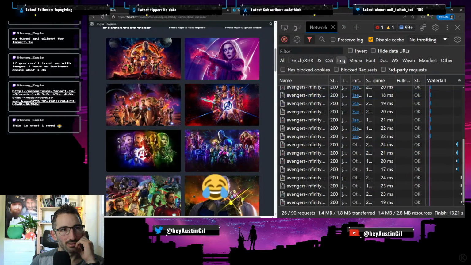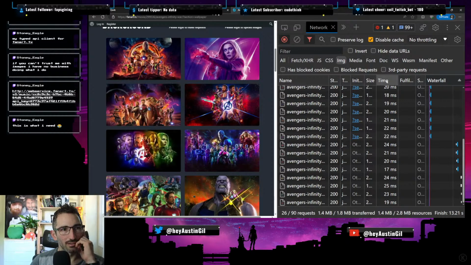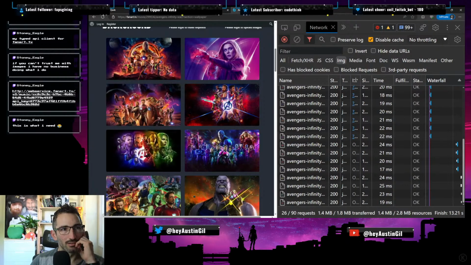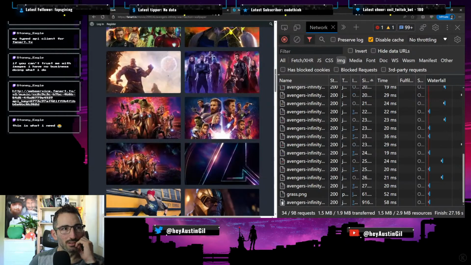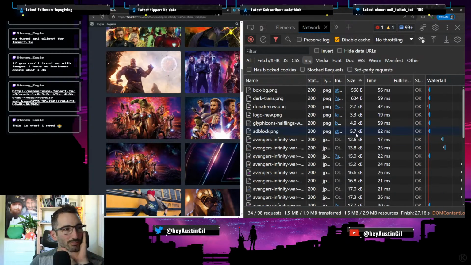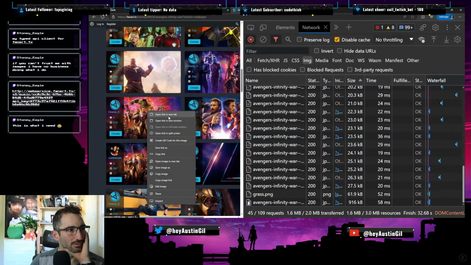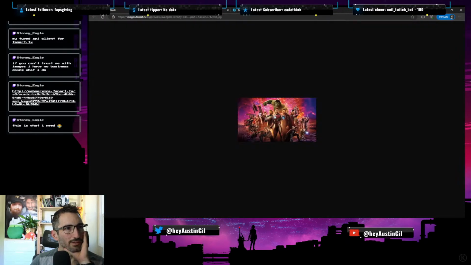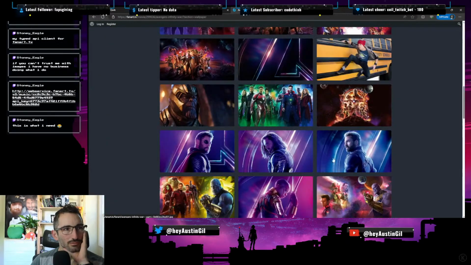21 milliseconds. Size. Okay, come on. There you go. Oh, 20 kilobytes. All right, you're doing good job. Good job. These are small images. Very good. Open image in new tab. Yes, that is correct. Stony, 5 stars.